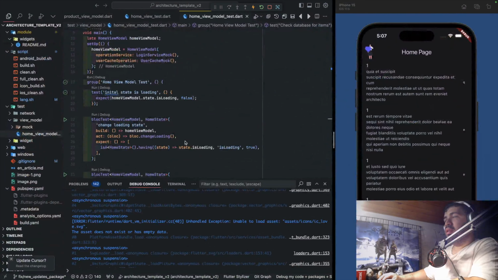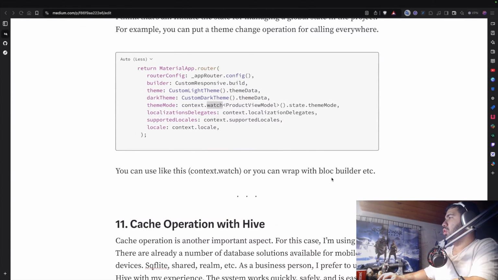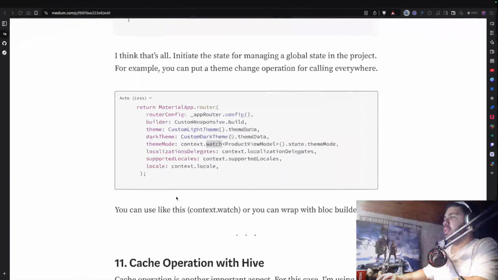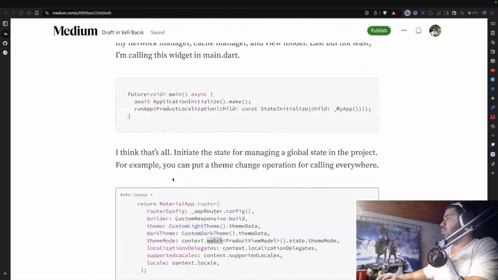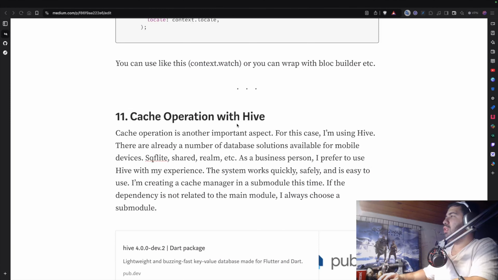and there's a good one. I'm back to my result. Yes, context.watch or BlocBuilder. It is okay. Sorry, the last part is a bit speedy, but the article actually introduced everything. I just summarize what I've done. You can use context BlocBuilder, and okay, the Bloc part is done, and the other part is cache operation with type.